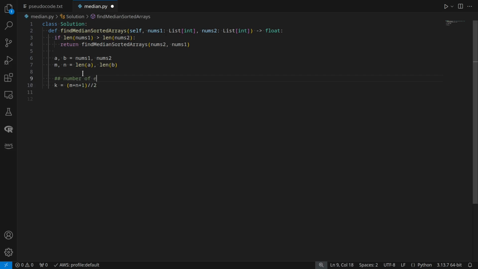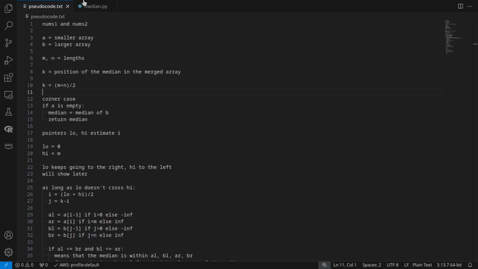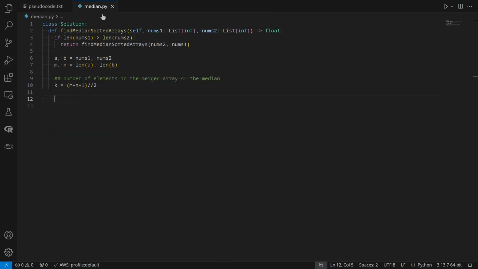Number of elements in the merged array less than or equal to the median. Sorry. Yeah, that's what it means. I hope that's what it means. Okay, anyways, we'll get back to it later. Correct me if I'm wrong. We are very flexible here. Okay, next. Gotta speed up.